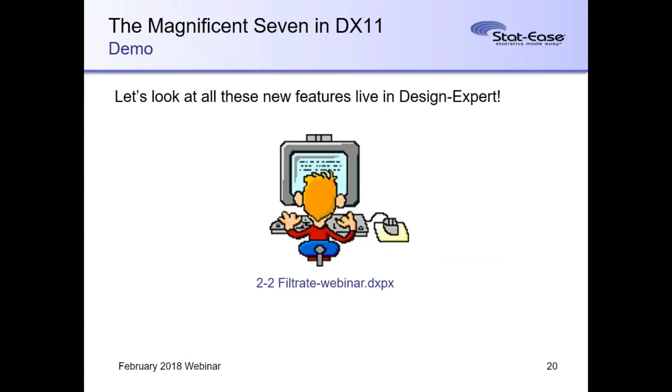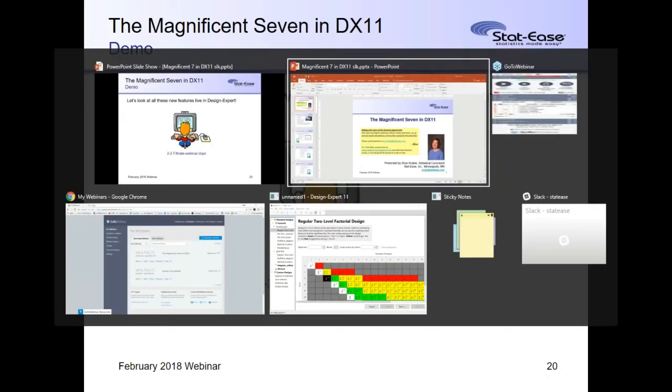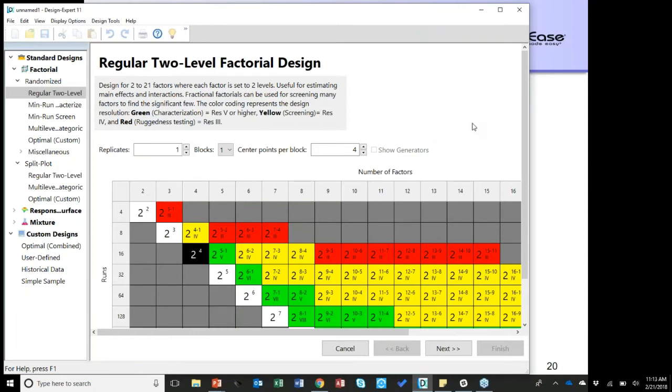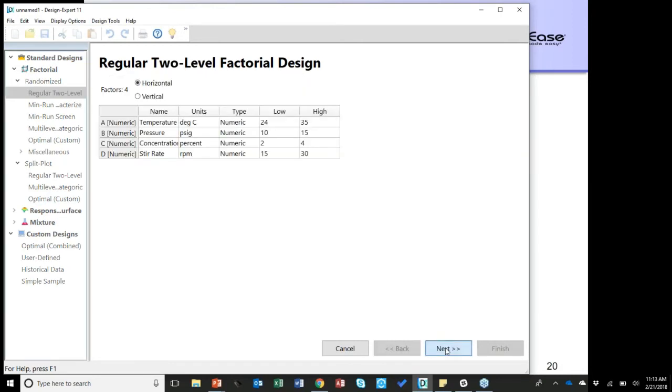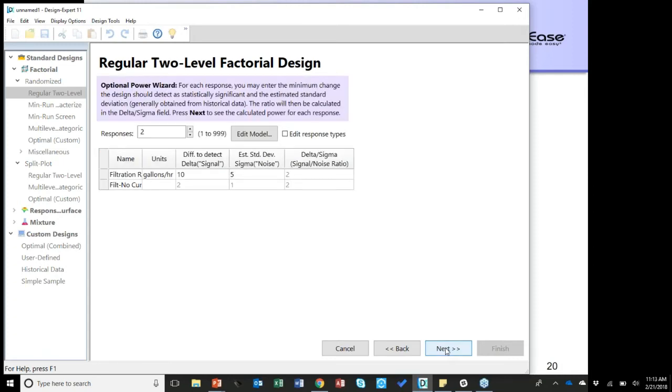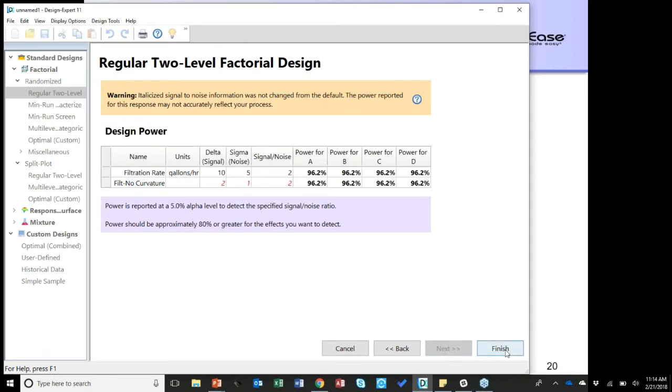So let's look at these new features live in Design Expert. I'm going to open Design Expert here. I'm going to start with a 2-level design with 4 center points so I can show you that curvature feature. As you see, the navigation through entering the factors and entering the responses remains the same. We still have the power calculations, which are really wonderful to help you manage expectations and make sure that you are creating a design that is powerful enough to detect the effects of interest.